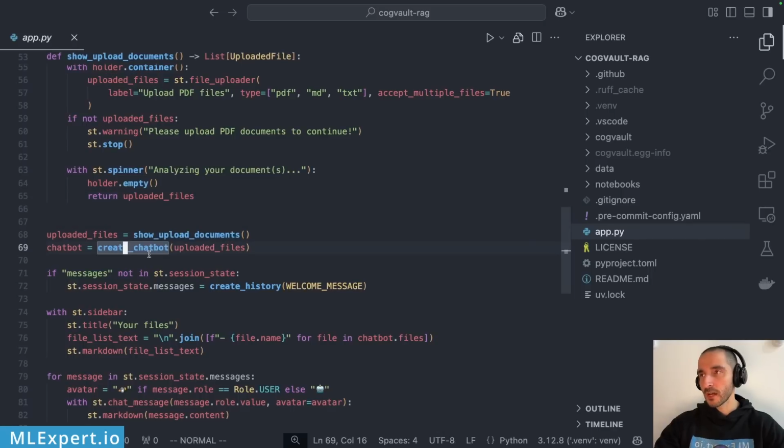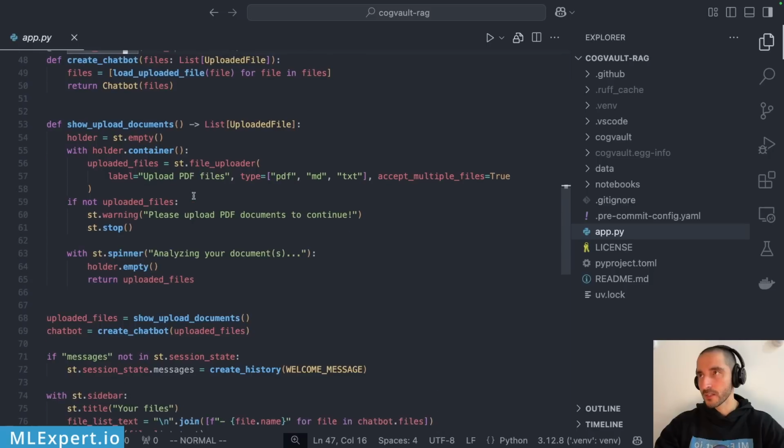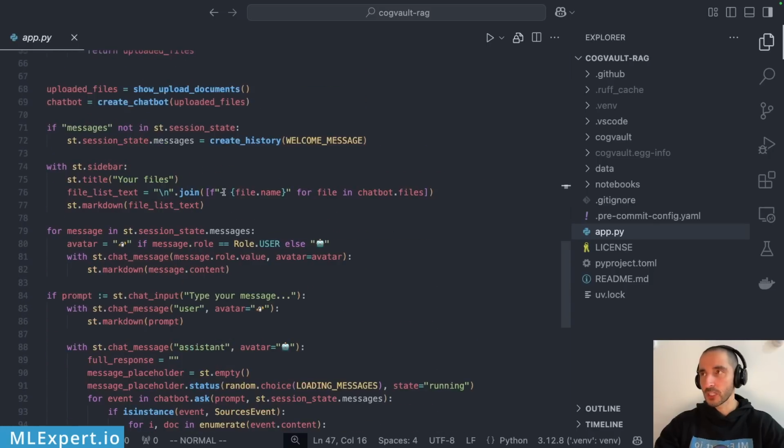And based on that, I'm going to be creating this chatbot with this function right here. Also, this cache resource will allow us to remember the chatbot that we have built, and this chatbot is not going to be refreshed while running this instance of the Streamlit application. After that, if we don't have messages, I'm going to be calling the create history function, which is essentially returning a list of our welcome message at the start.